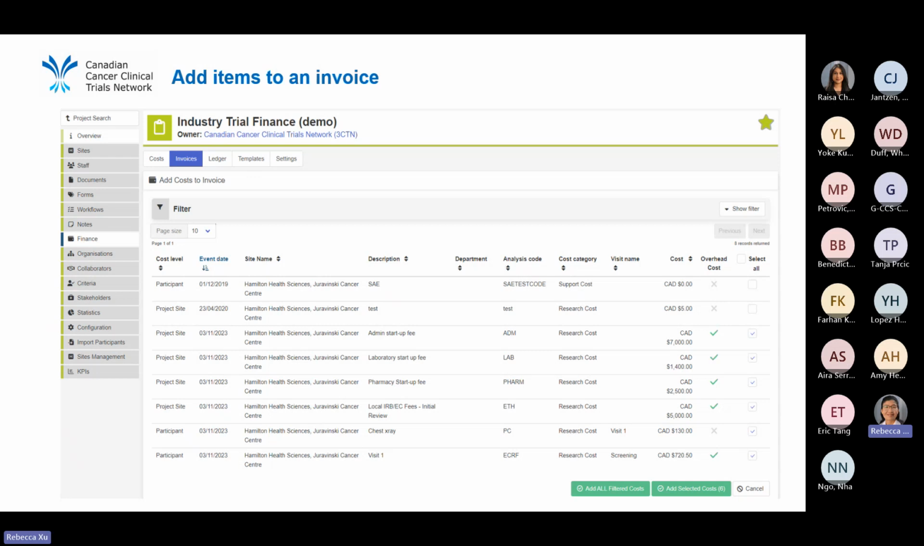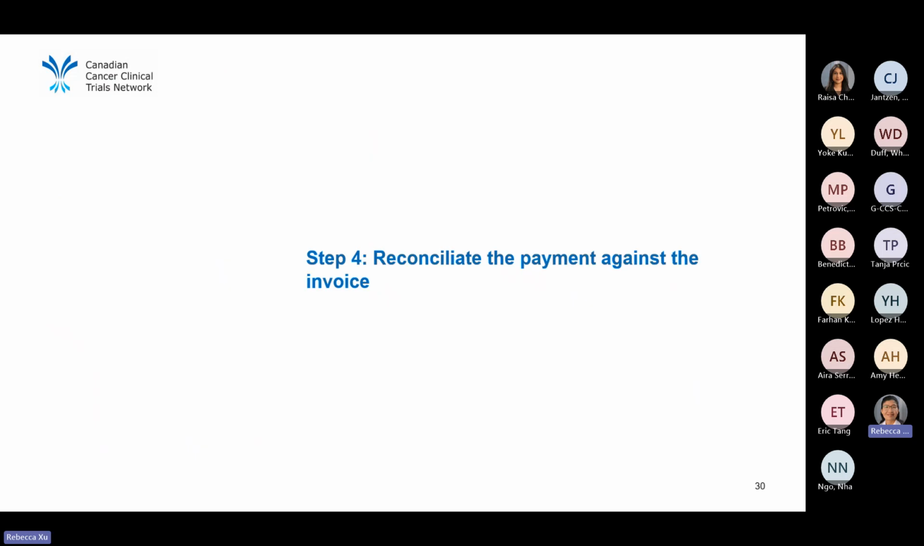So once you create that invoice and so on, now a check arrives in your office and you receive a payment in your bank account, or your finance asks you, hey, we received a payment.